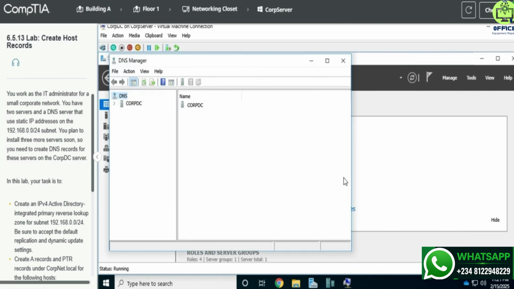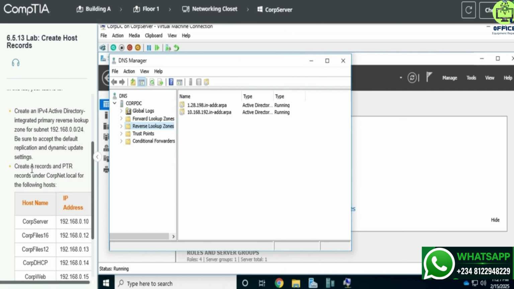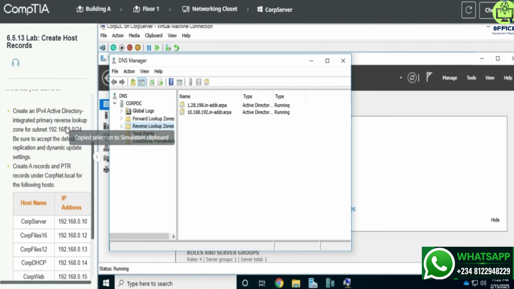Under tools, you select DNS, and then CompTIA, and then reverse lookup. Scroll down. Create an IPv4 Active Directory integrated primary reverse lookup zone for subnet 192.168.0.0/24. Be sure to accept the default replication and dynamic update setting.